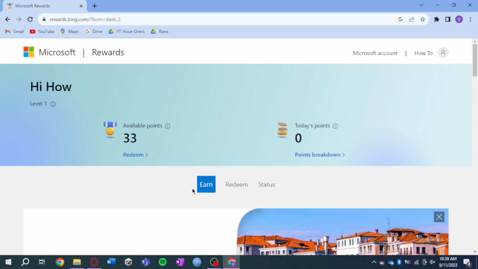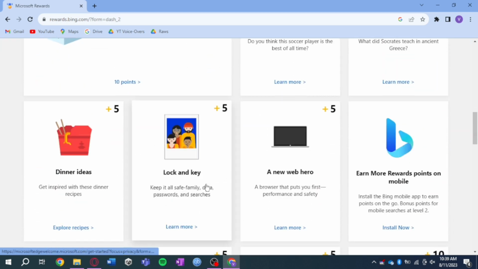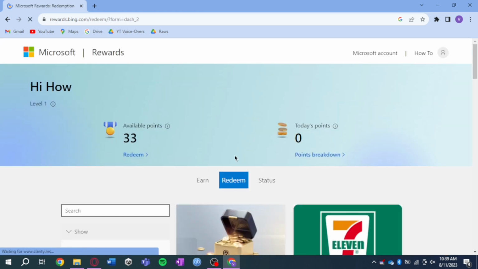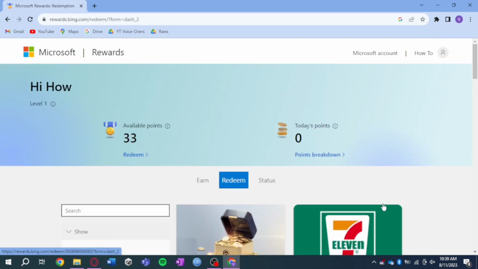Now that I'm here, I am on the earn tab right here. So if you scroll down, you can see a lot of things that you can do in order to earn points. But the problem arises when you click on redeem right here. So for example, you have the available points to redeem any one of these, but you can't redeem it.